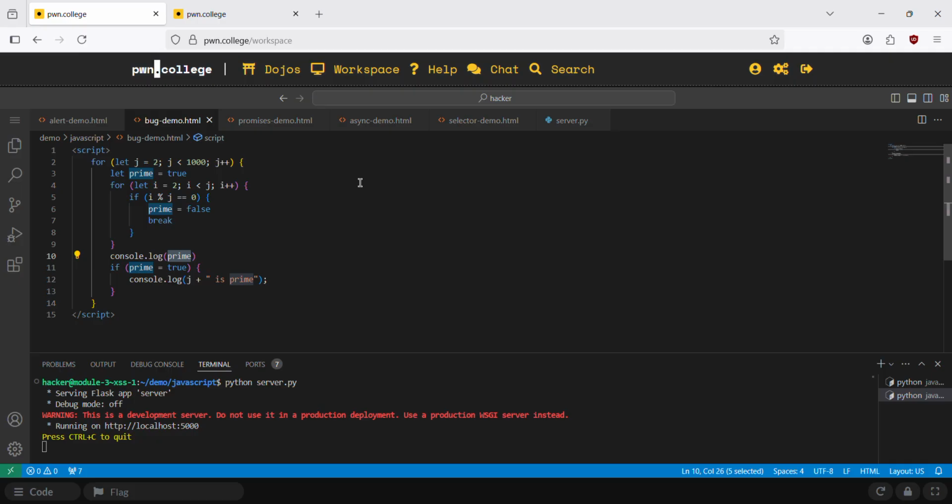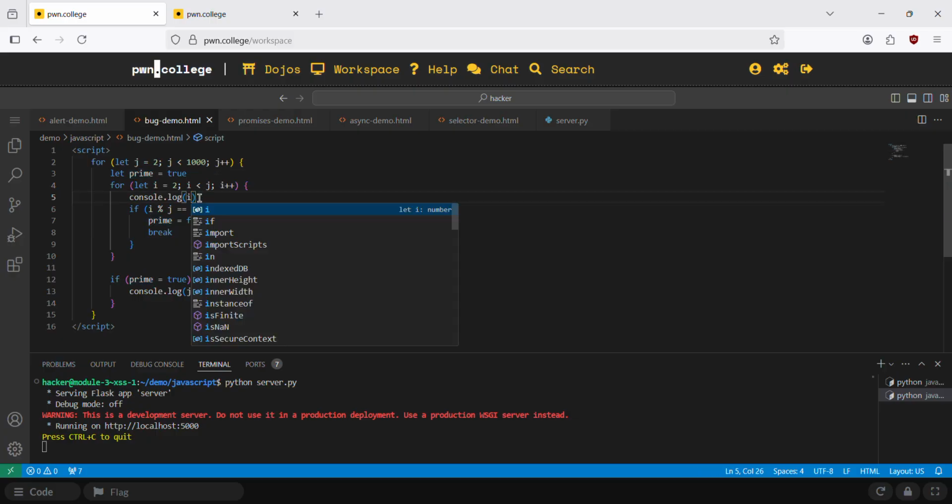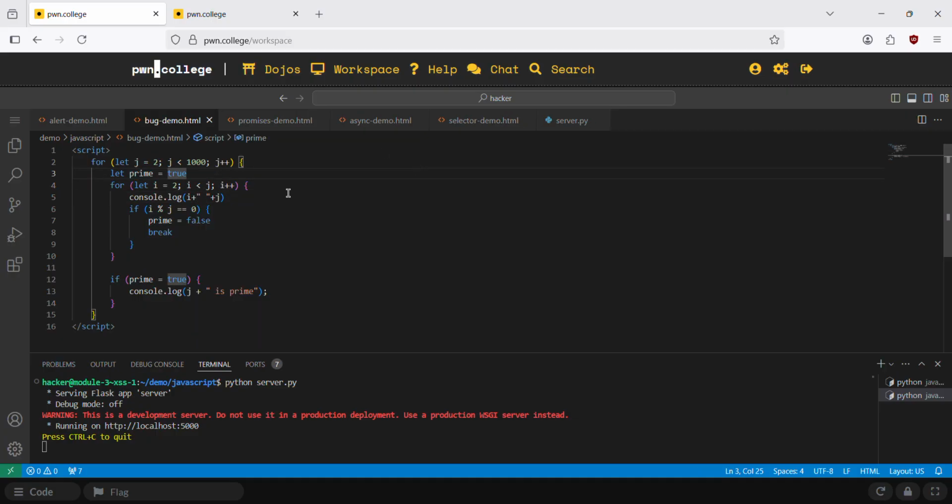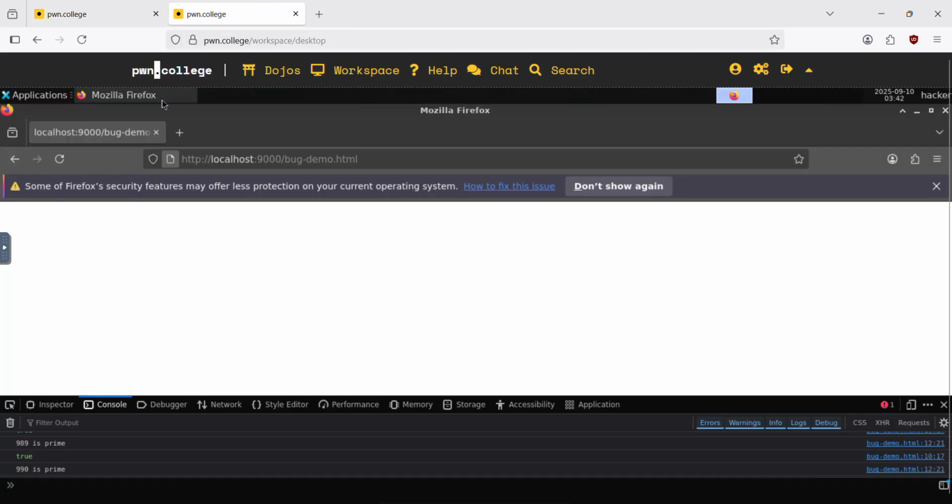Okay, so how do we debug this more? That means that even when we think it should be prime, it's still getting set to true. So let's add another print statement here, and we will print out I and then J, just to make sure we're checking every pair correctly.